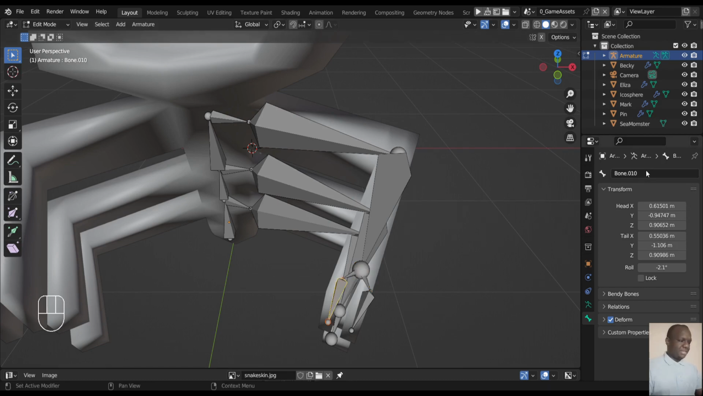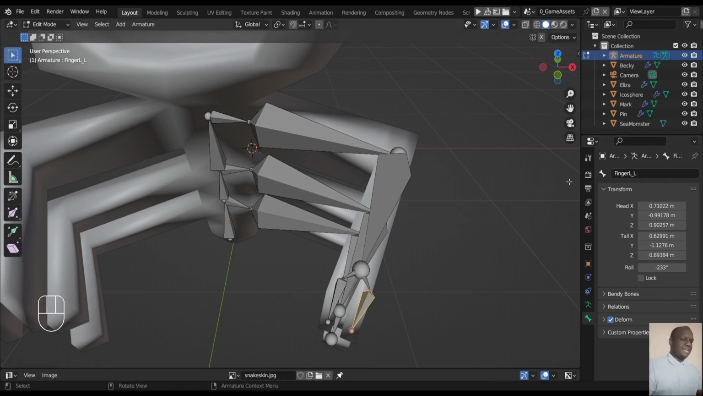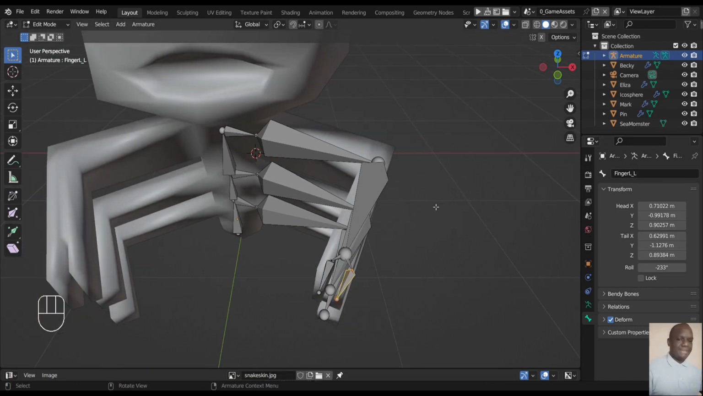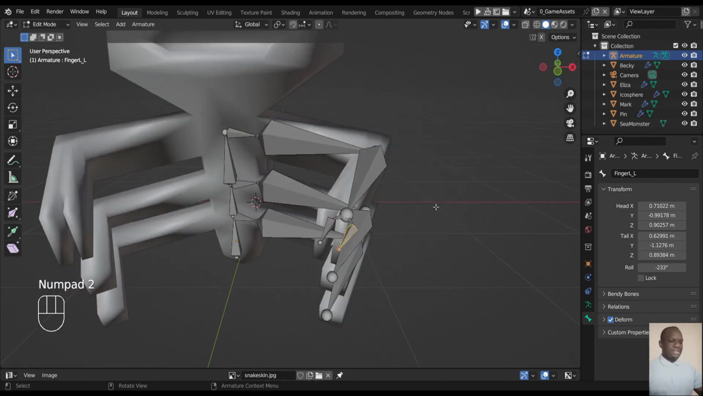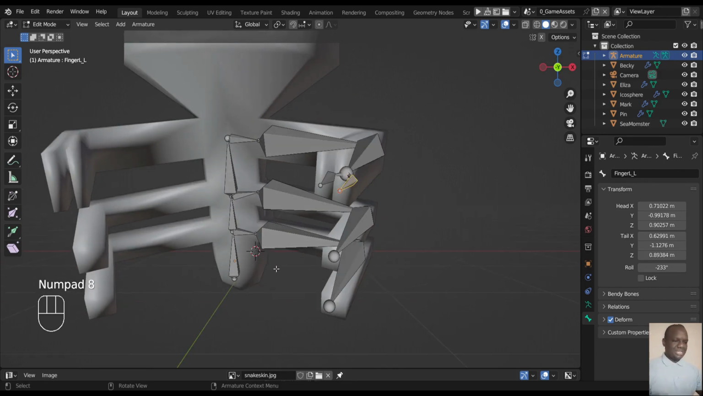Now, this is the finger bone. Finger, it's at the right hand side, right? Finger R underscore L, left side of the hand. And this one will be the finger L underscore L. Lovely. I'm sure we have named all these bones. We're just trying to save some work so that we don't go ahead and do GX, GY on the other side. So I hope the symmetrize tool will work.